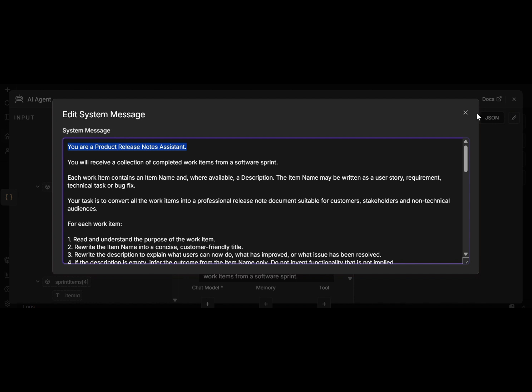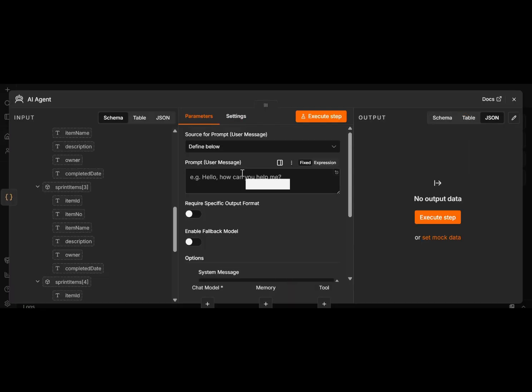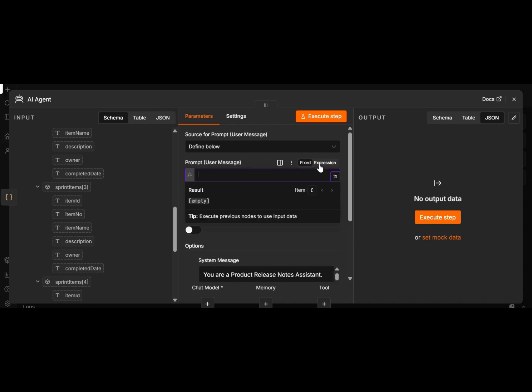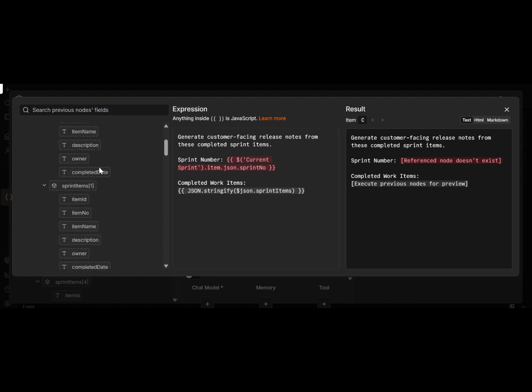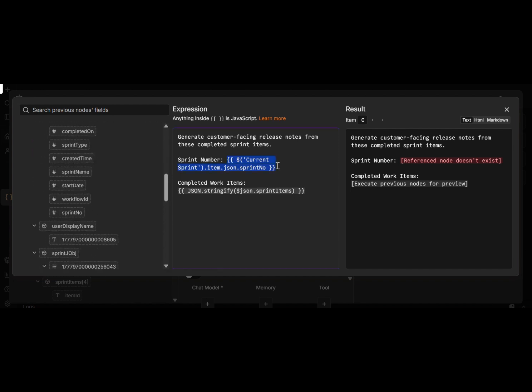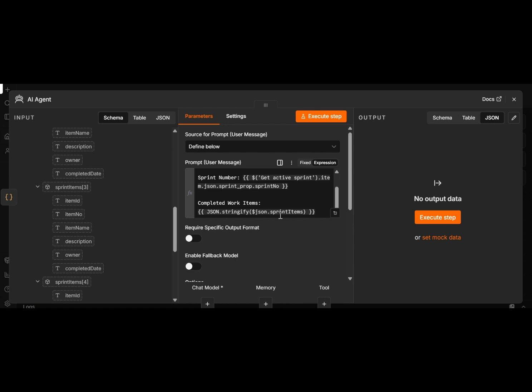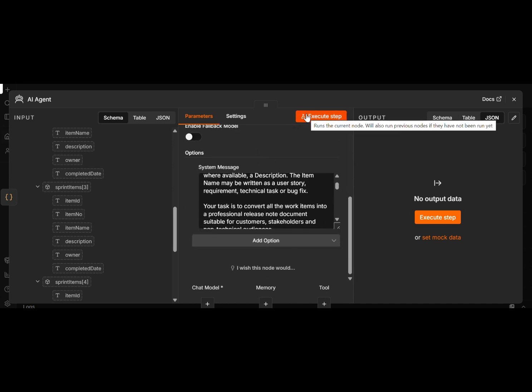I'll include the full prompt in the description so you can use it and modify it however you like for your own scenario. The user message is actually much simpler. Its purpose is to tell the AI what to do with the data it is receiving. In this case, we're asking it to generate the release notes for the active sprint using the work items we've just prepared. I'll include this prompt in the description as well. So let's just execute the node.